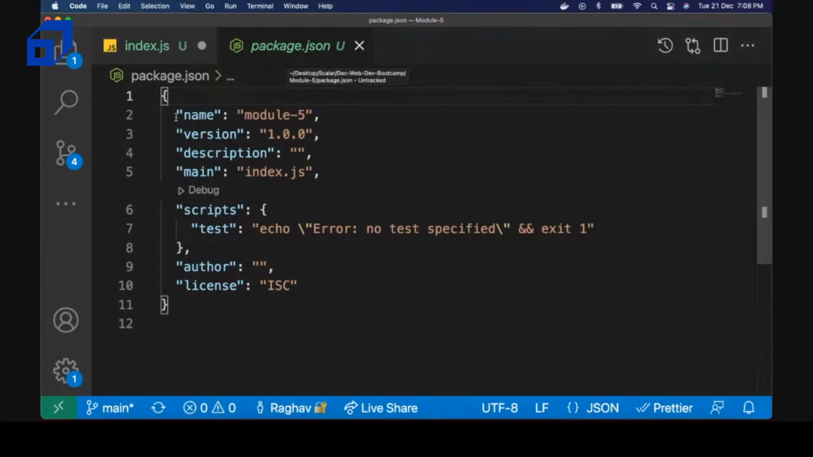So what we have is this name. We have the name of the module that we have.